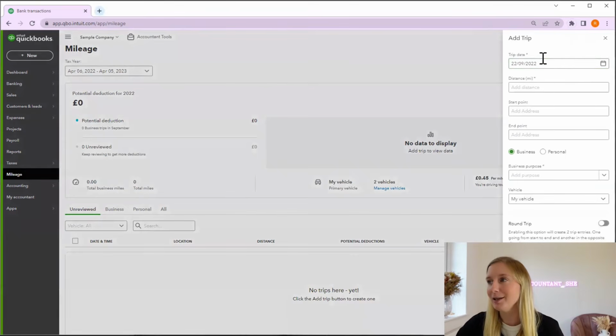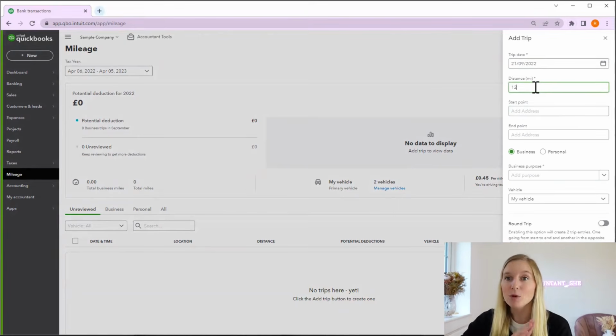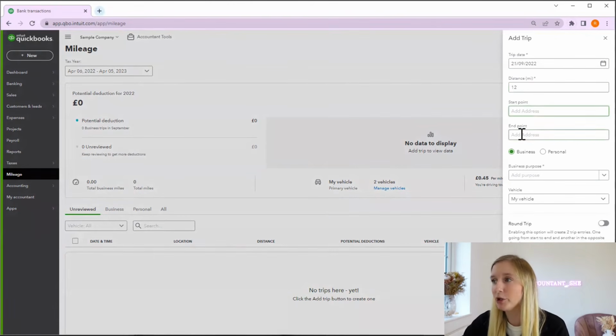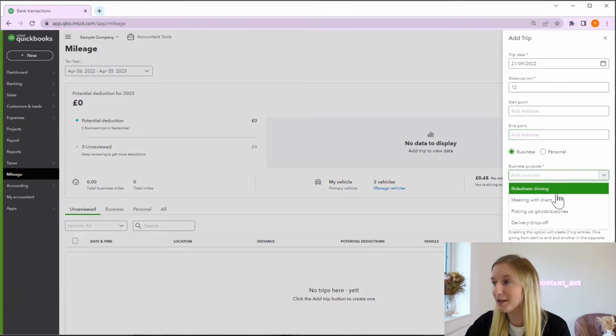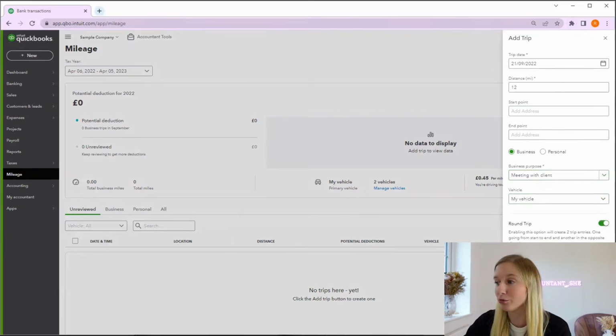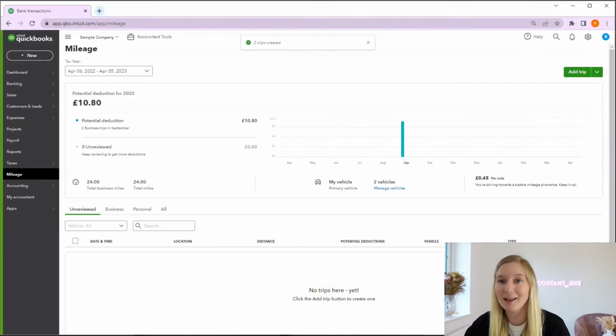So I'm just going to show you how easy it is to add a trip. So let's say yesterday, with the parking that I spent at the train station, let's say I had to drive to and from the train station and I parked my car there. So I'm just going to put the date as yesterday. I'm going to say it was a 12-mile trip. You can add a start point, you can add an end point, you can say whether it was business or personal. This was business, it was for meeting with a client, it was in my car, and that was a round trip, and I'm gonna click save.